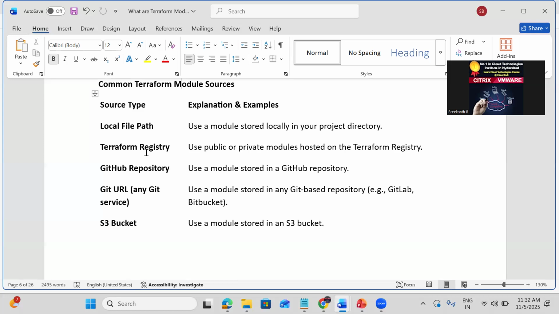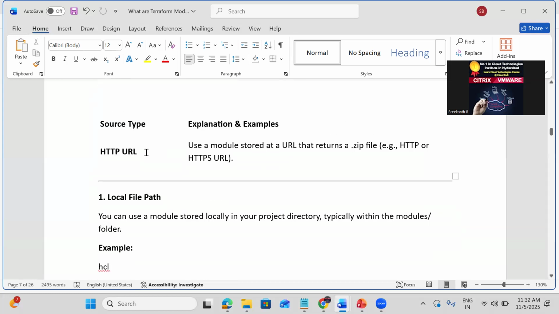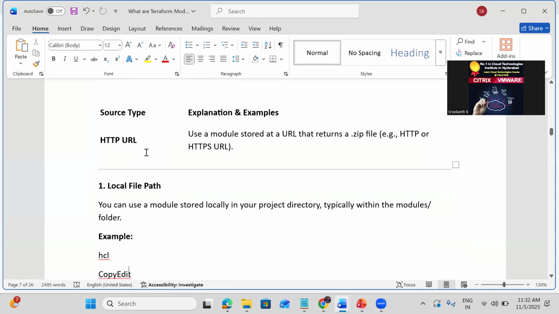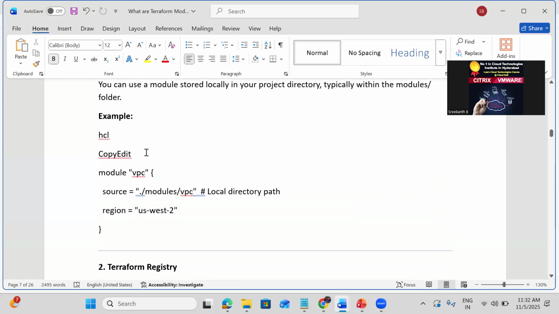So where do we keep those child modules that we call from the main module? Mostly we keep them in the local file path, or in the Terraform registry, or a GitHub repo with a Git URL, or in an S3 bucket, or we can store them on a web server and use them from the URL. With the local file path, like the VPC module I kept there, I use the module keyword and specify the source.